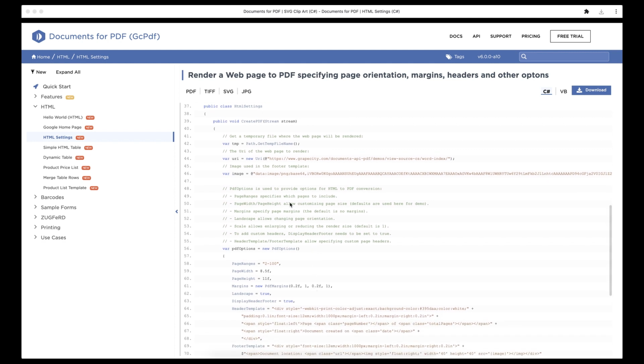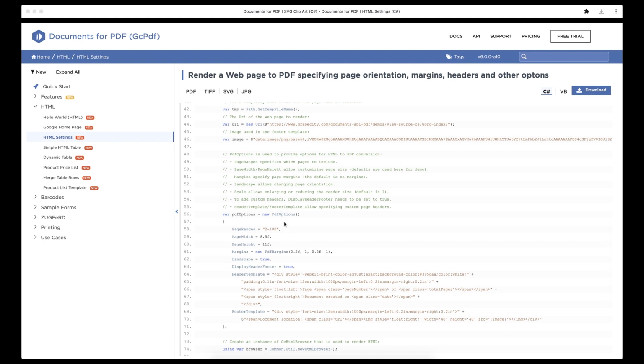So you get paths to a temporary file where the web page will be rendered, generate a URI to that web page. Basically, it's the source code of our existing demos. We want to convert that HTML file into PDF for long-term storage. We also define an image which will be used as a footer in the template. And we define certain PDF options using the new PDF options class within the new package.